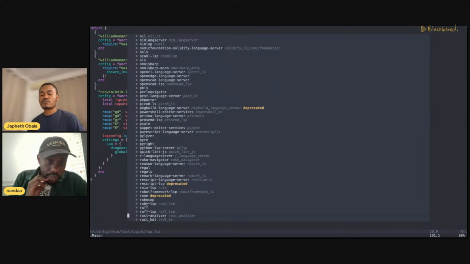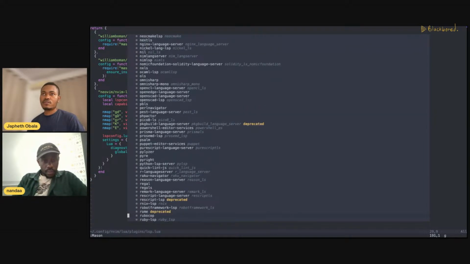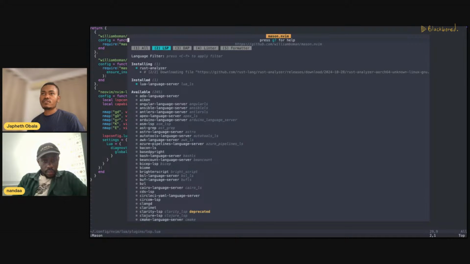Rationalizer, there you go. So you just install it. You press I, and you see it is downloading it here. You can see it installing.